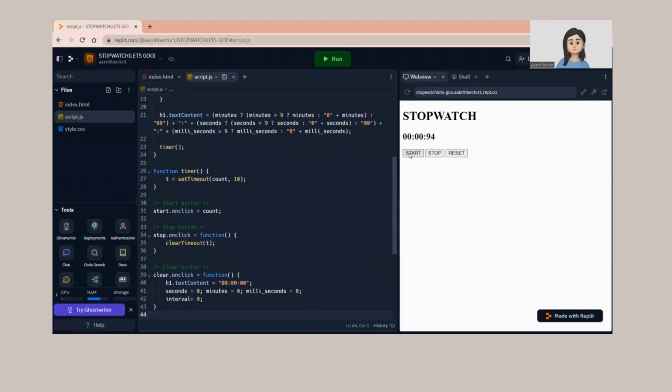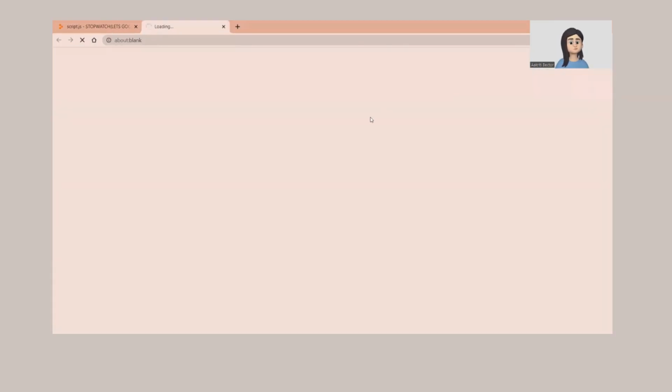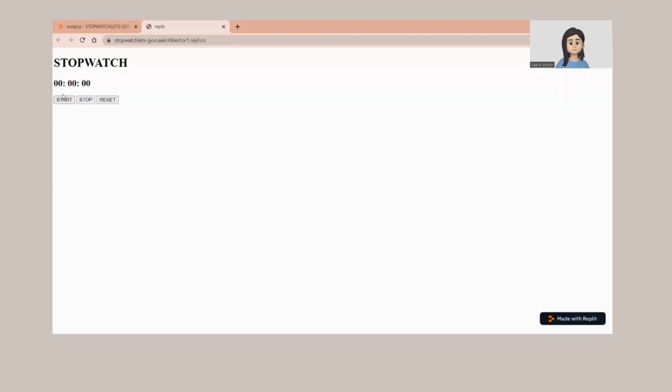Okay, I click on start. It's starting my time. If I click on stop, it pauses. I click on reset, it resets over there. Let's see again. I'm opening in a new tab. I click on start to see that the timing is working.